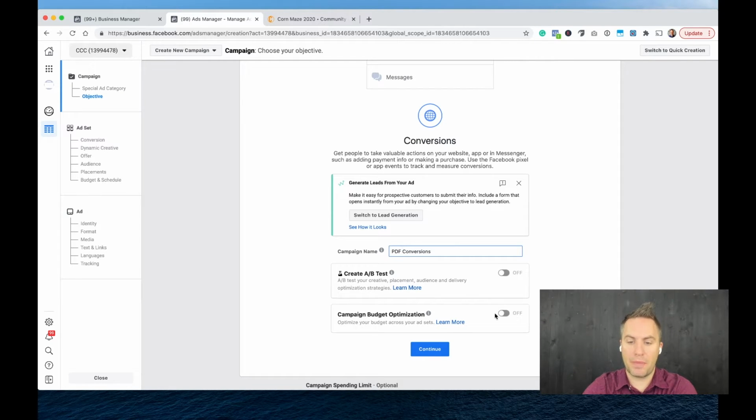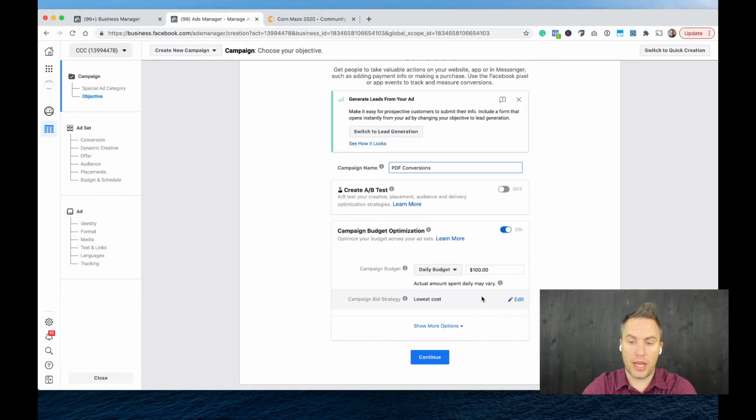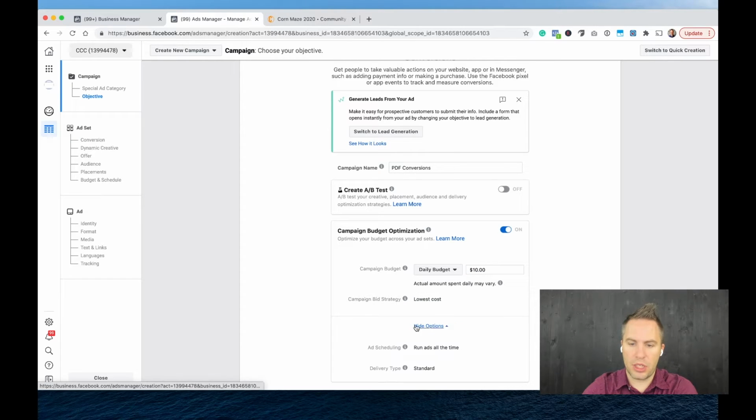I talked about campaign budget optimization. I do think that is a good thing. So generally speaking, I would turn that on, meaning you're going to manage the budget at the campaign level instead of the ad set level. So like if I said this budget was $10 a day, I usually don't change bid strategy.